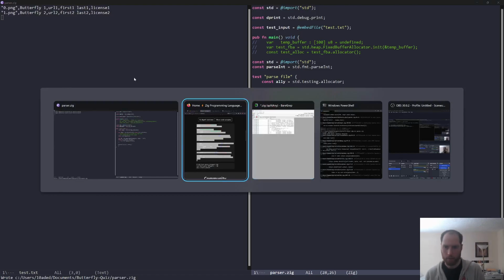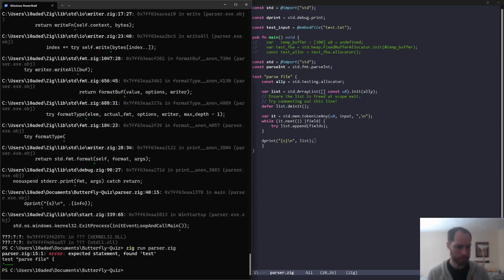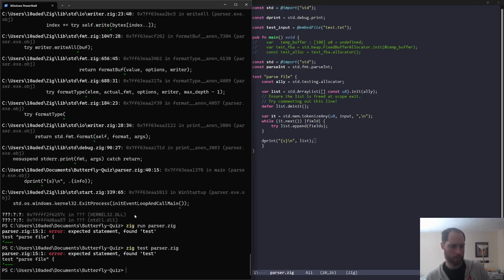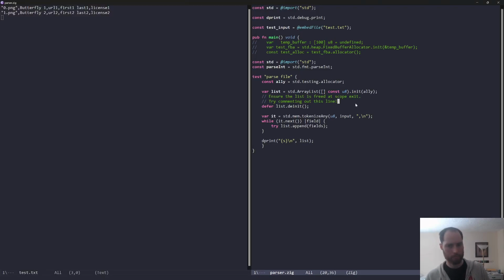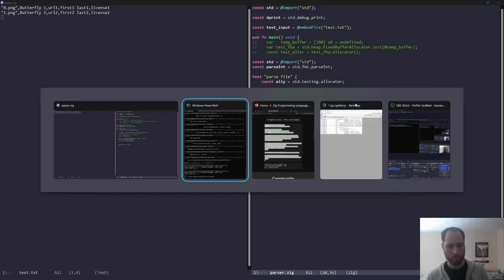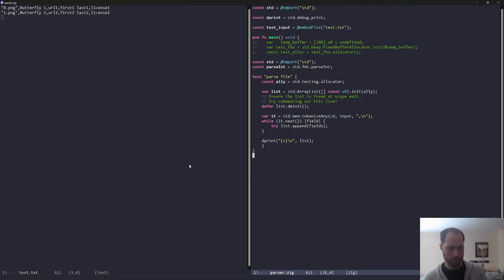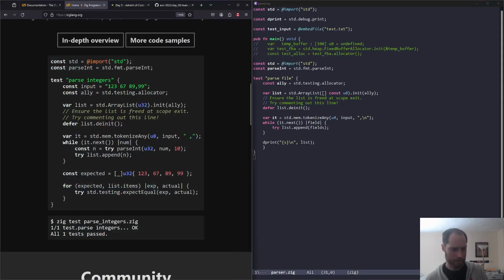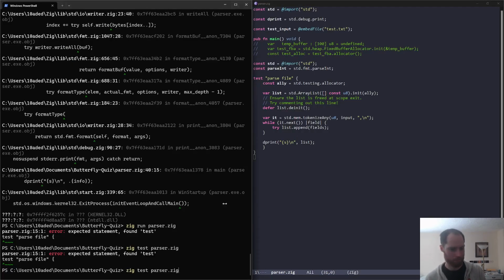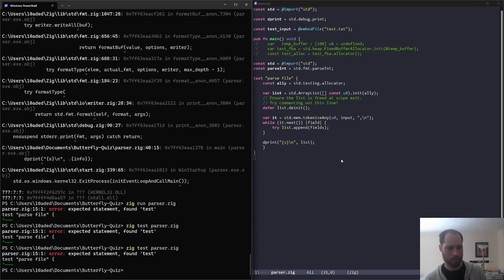Okay. Let's try this again. So I guess we're going to do zig test parser. Are we not? Why is this not working? We just did zig test pass everything, right? Yeah. Expect statement found test. Line 15.